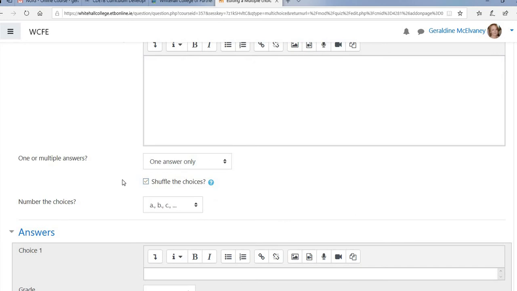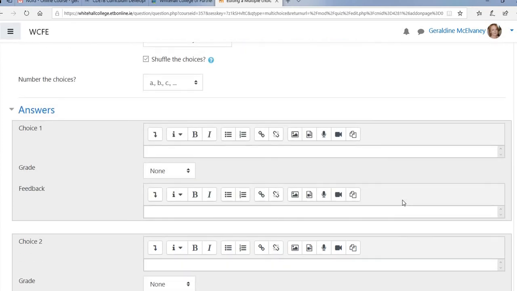Okay, this is also a good handy thing to have: shuffle the choices. In other words, if two students are doing the same question by chance at the same time, the answers won't be in the same order. So you know that the A, B, C, D will have different answers depending on who's doing it.